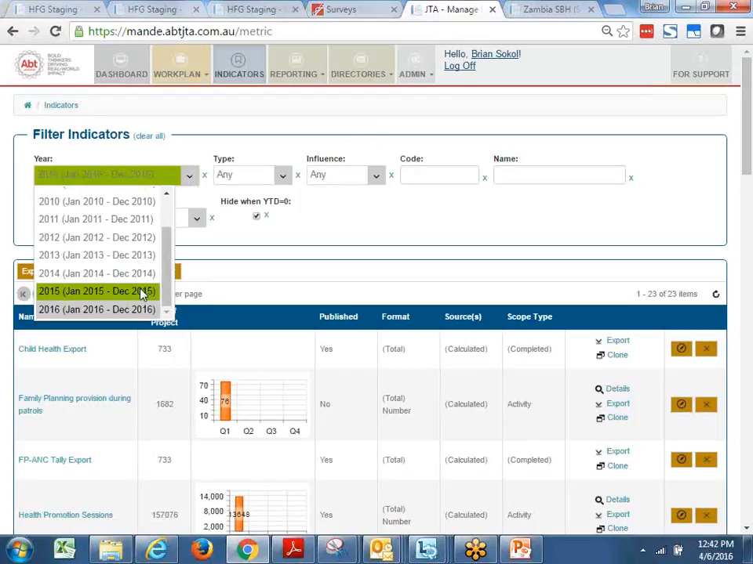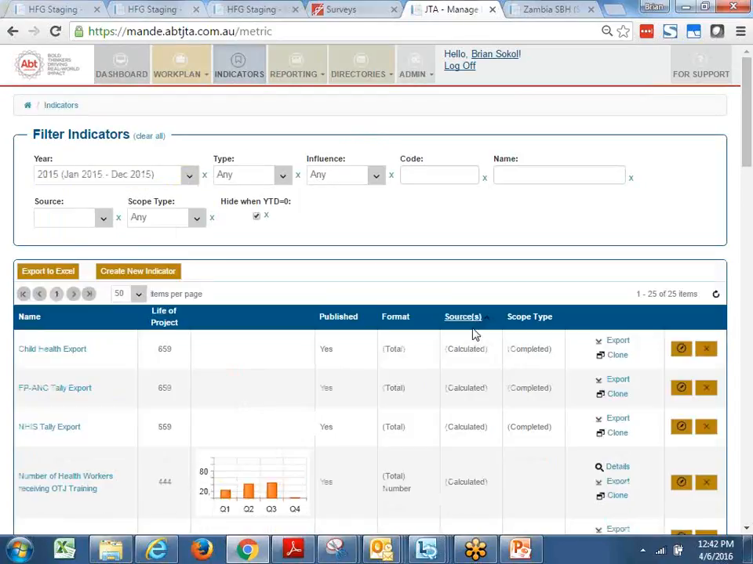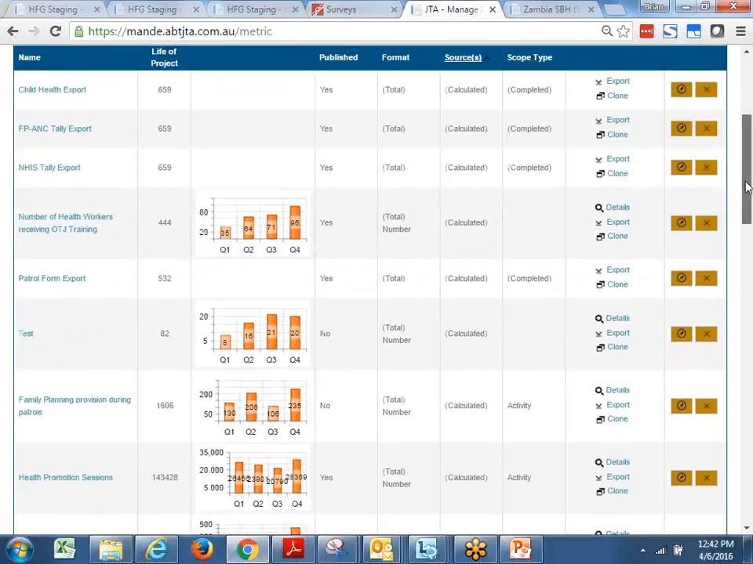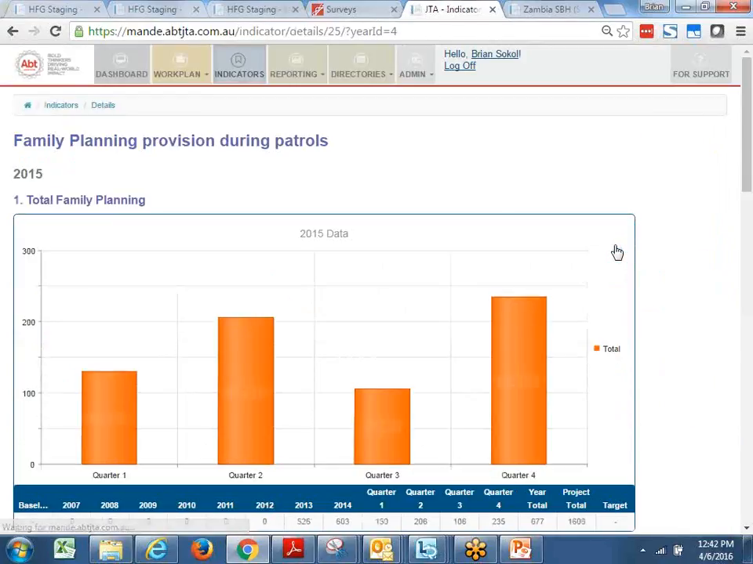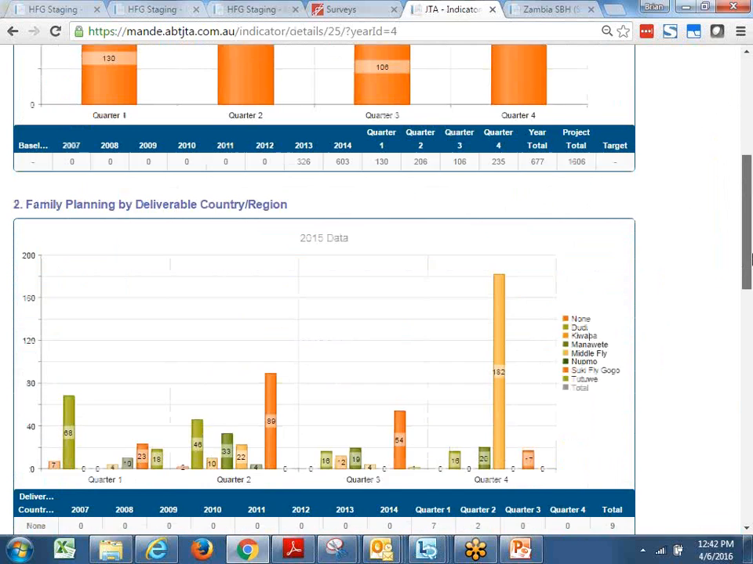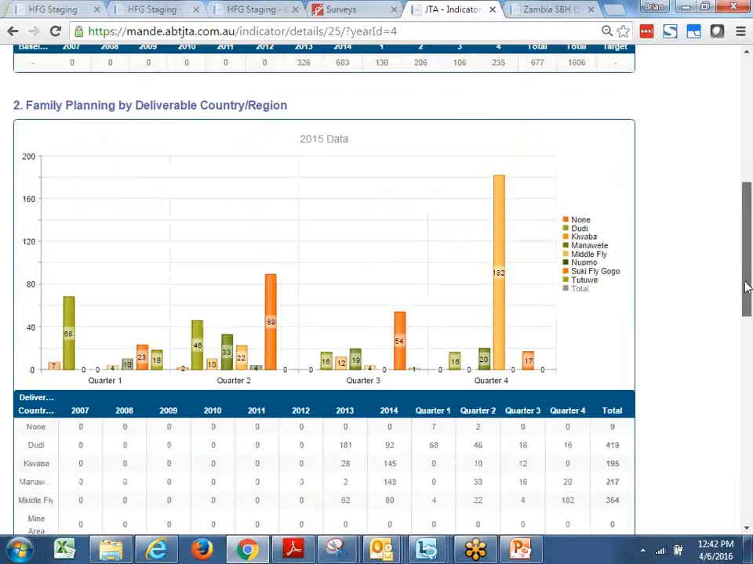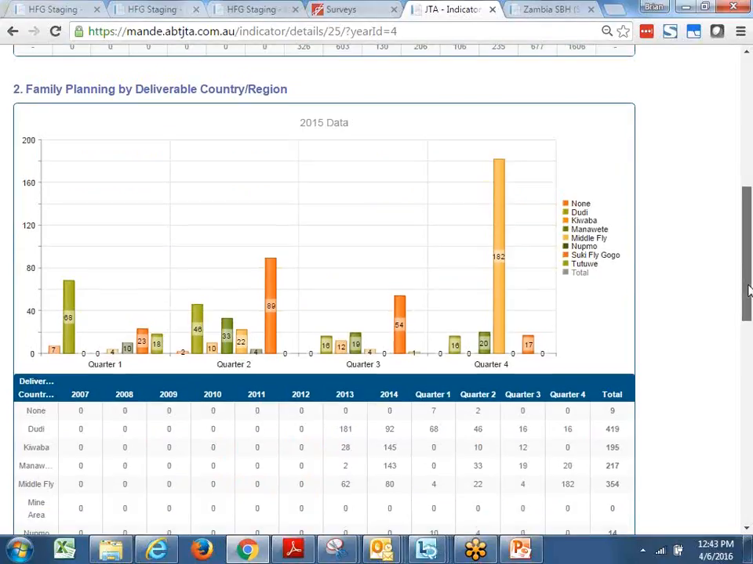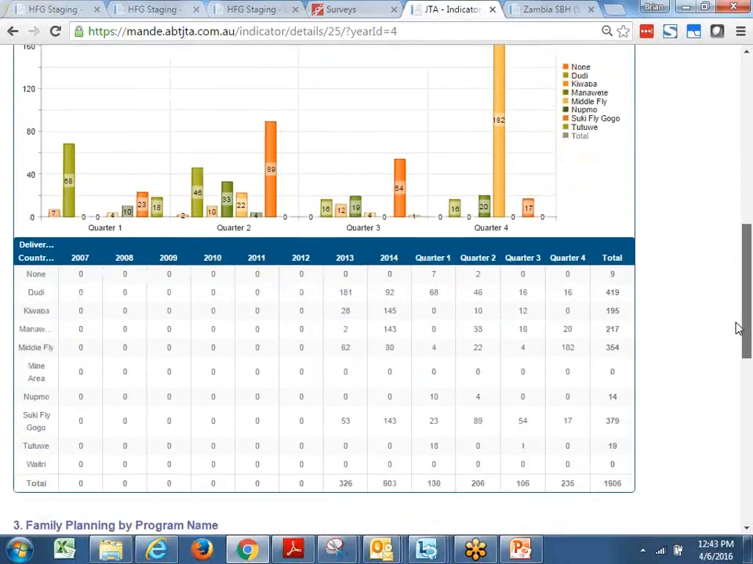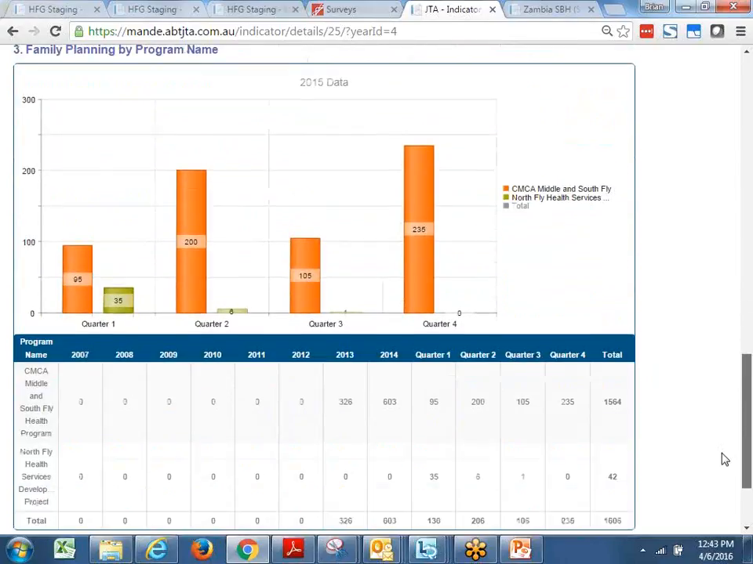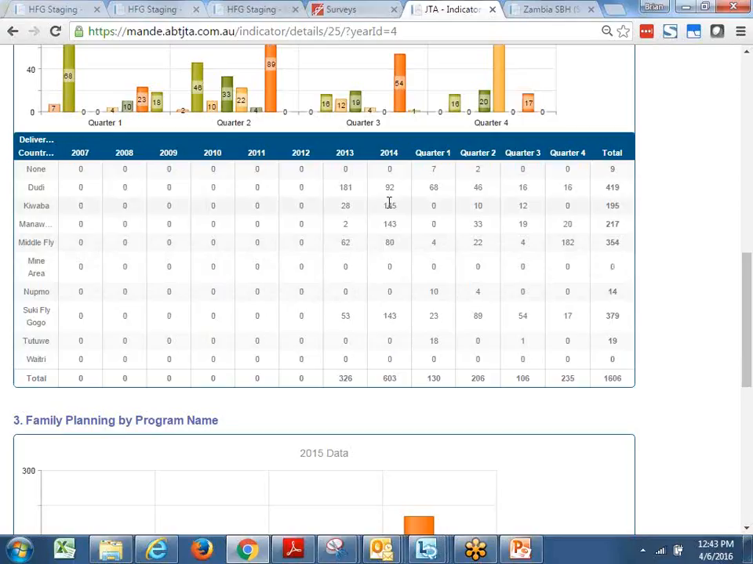It probably looks better if you go to last year. Number of health workers receiving training, family planning provision during patrols, and you can kind of drill in, and this is real data. You can see by country region, because what they have is deliverables set up where they say, in this region, we went in and we did this kind of thing, and we collected all this data, and then they created this custom indicator, and it's all just being pulled in based on this family planning by program name. They have 2 different programs, and let's just see here.